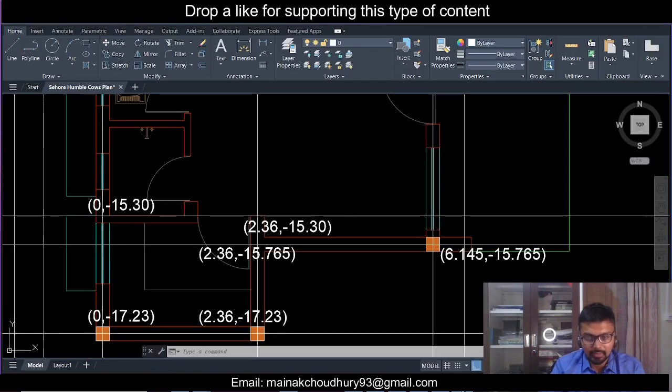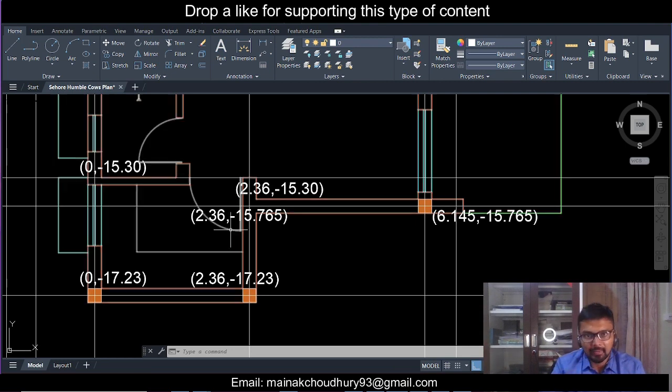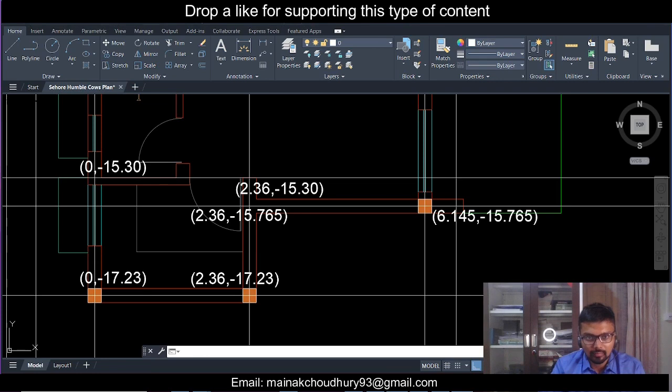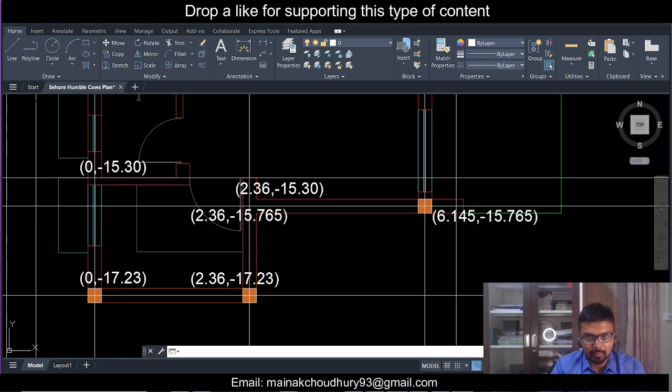0 and 2.36, and then 2.36, and then we have next 15.765. 2 points we have. They have 2.36, 6.145. Oh, we should have 3 points.